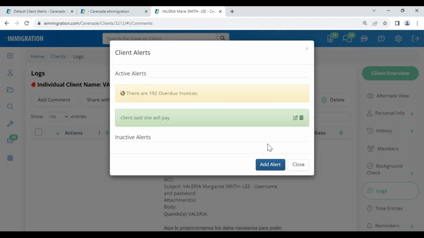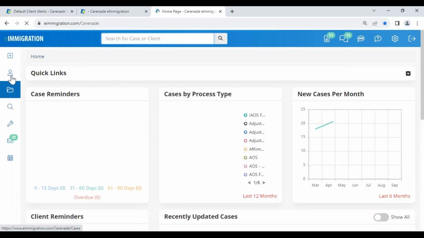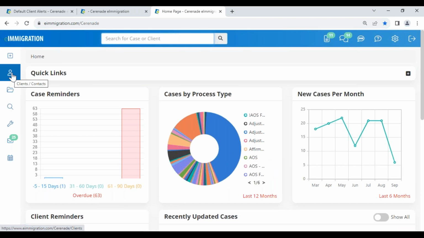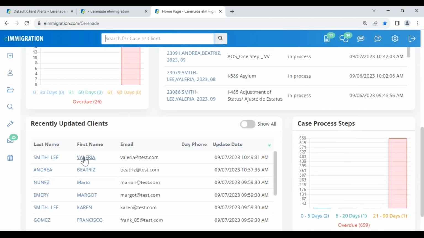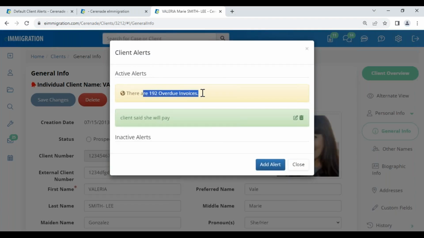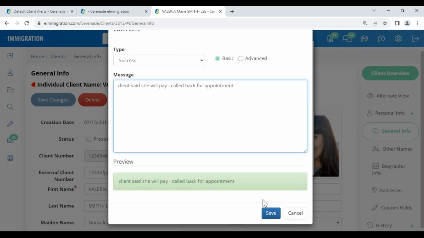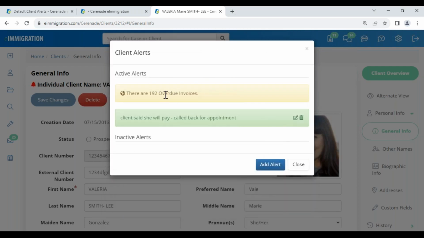Okay, so let me close this and show you. If I'm the receptionist and this person calls for an appointment or whatever, and I open her profile, I have no idea whatsoever of her billing situation, but I see this alert that she has overdue invoices, and I also see that a paralegal added a note. So I don't have to go to notes, it's right in your face. And these you can delete or modify, like call back for appointment, but I cannot modify the global alert.